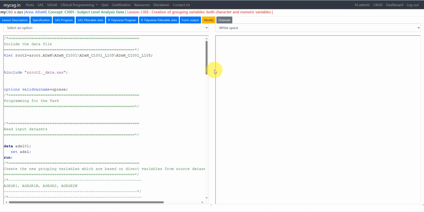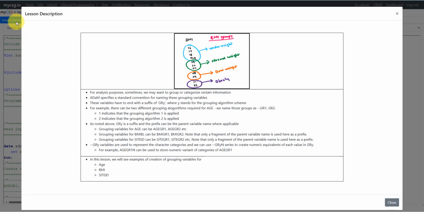In this video, we will see how to create grouping variables. Grouping variables can be of character type or numeric type. So here we will see how to create character based grouping variables and associated numeric equivalents. So let us go to the lesson description.